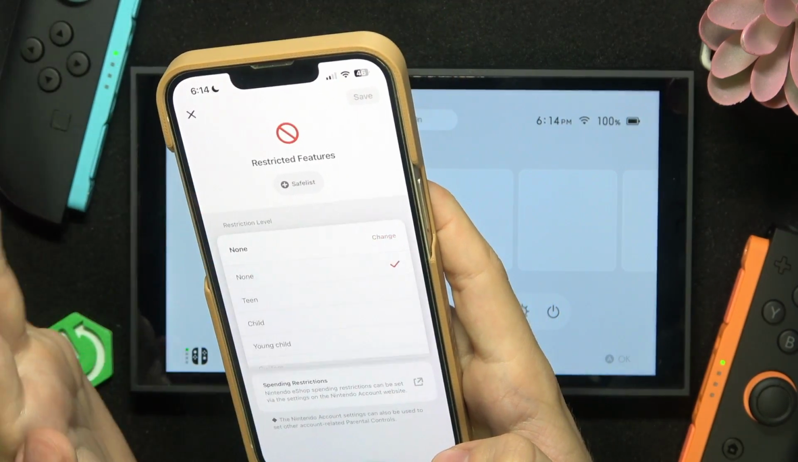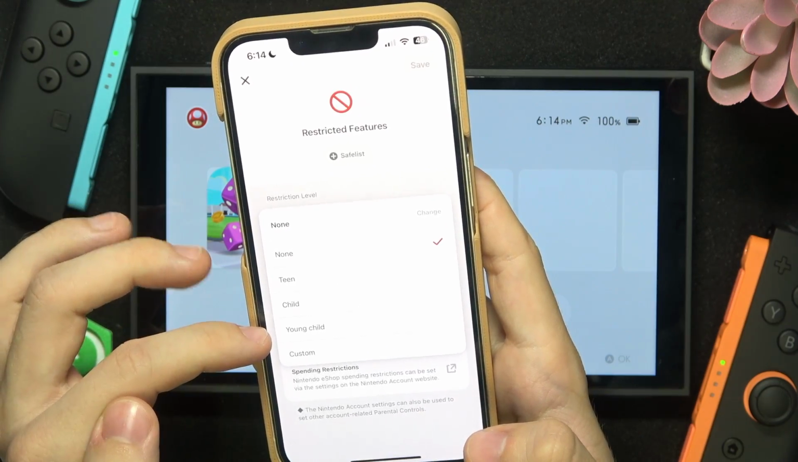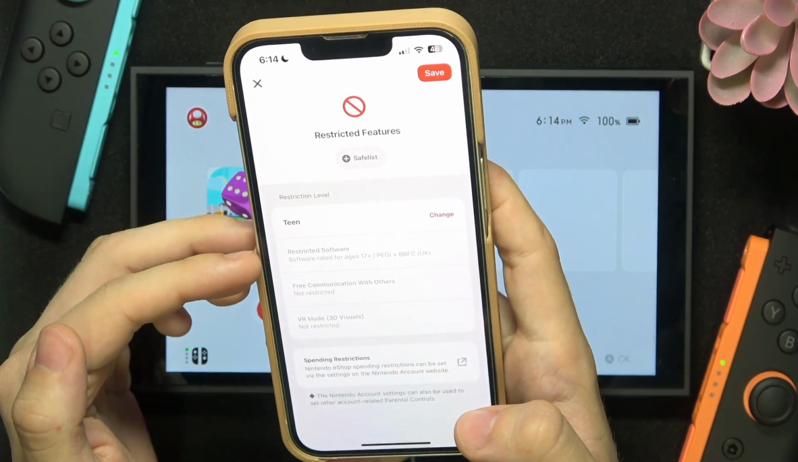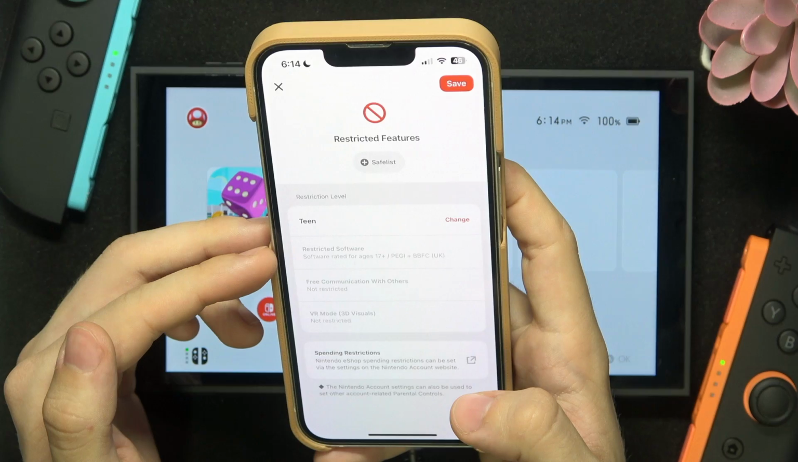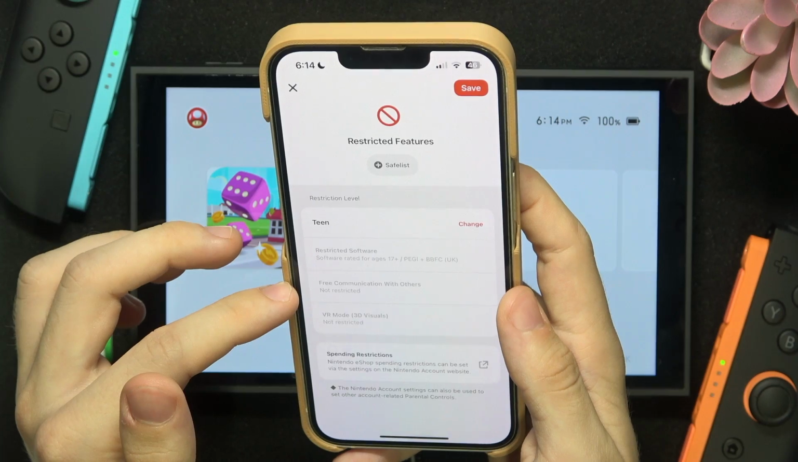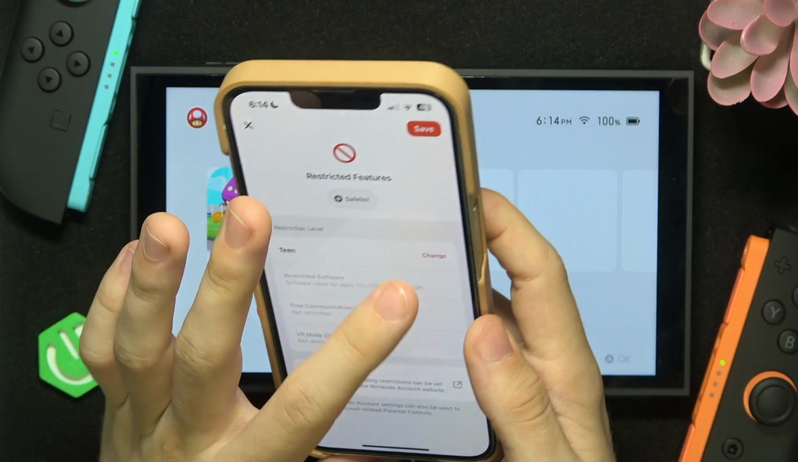Then you can change restriction level to either teen, child, young child, or custom. If you set it to teen, then restricted software will be rated for ages 17 plus. Free communication with others will be not restricted, and VR mode will also not be restricted.